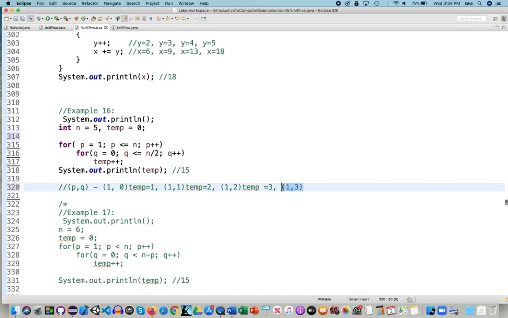Okay, since we came back out, we are now looking for the guy with p. P goes up by 1. Okay, keep track. So p goes up by 1. P is now 2. Q goes back to 0. So now we have the point 2, 0. Is 0 less than 2? Yes, it is. Temp goes up by 1. Temp is now 4. So I'm walking through this.